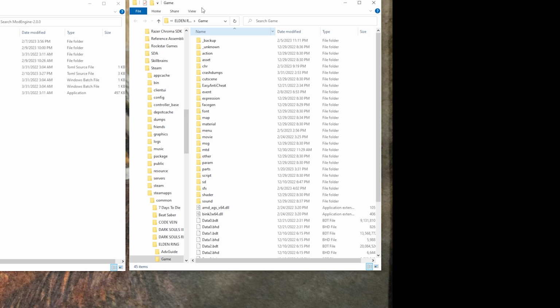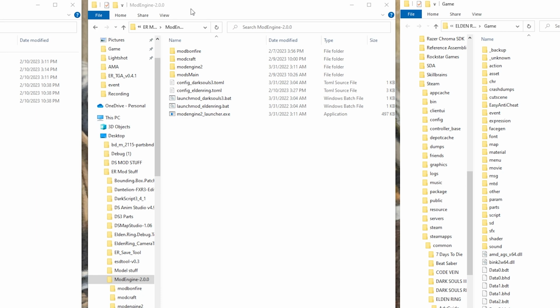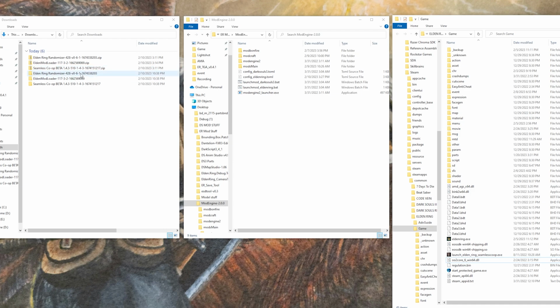One quick thing to note for you guys, my game directory might look a little bit differently than yours, and that's just simply because I have it unpacked using UXM because I do a lot of modding. My mod engine 2.0 directory might look a little bit different than yours. That's just because I have a couple extra folders in here. Those are for mods that I'm working on. That is all.